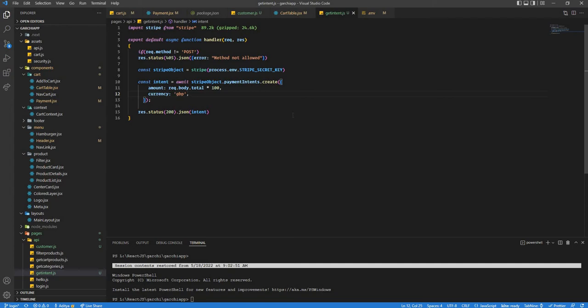Now how it works is you create an intent on the server side, you pass that intent to the client side, and then the client Stripe library uses the client secret from this intent to retrieve the information about the total, the currency, the payment method, and other metadata details.